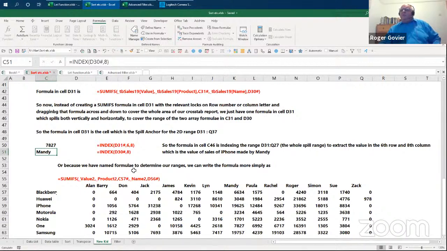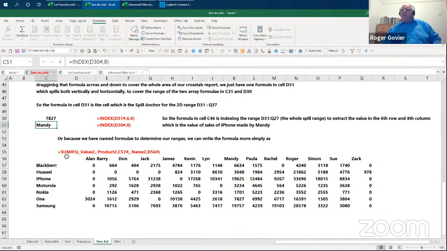Now, because I had named some formulae in here, again, we can write the whole thing much more easily. SUMIFS, value 2, because I defined what value 2 was, where product 2 is C57 hash and name 2 is D56 hash. I should have said at the outset, as I've said many times when I give a talk, I'm an exceedingly lazy person. I type the minimum amount I can. I hate long formulae. I hate having to type formulae twice. And so I always try and make things nice and short. So in the past, I've always made use of named ranges, named formulae, I should say, to give me a pointer to a range I want to use rather than using the long form of it.